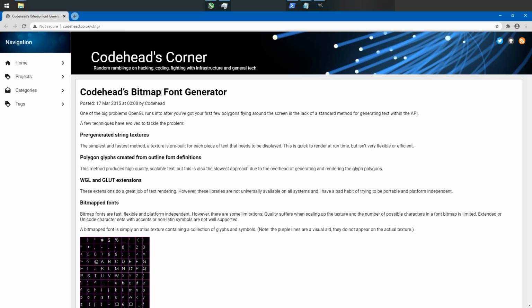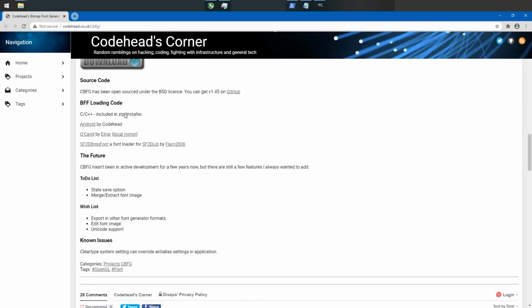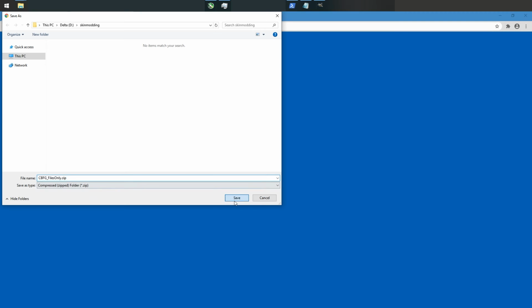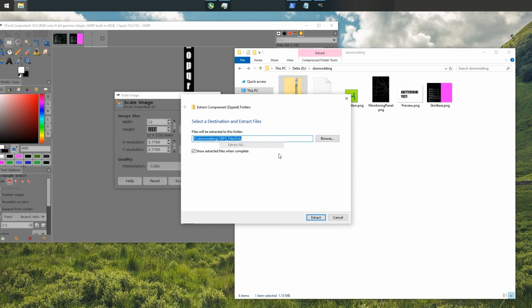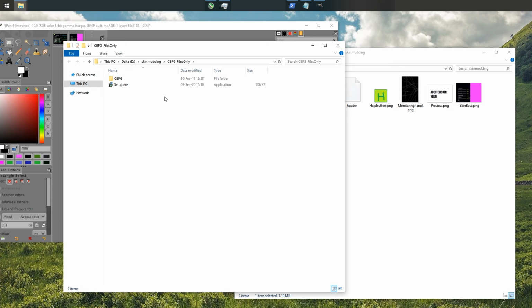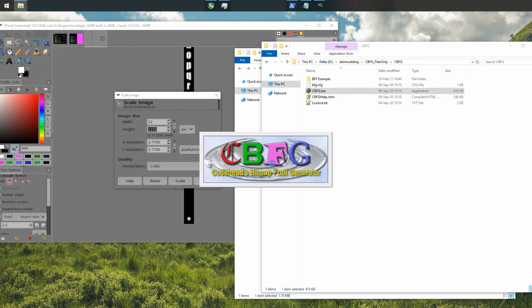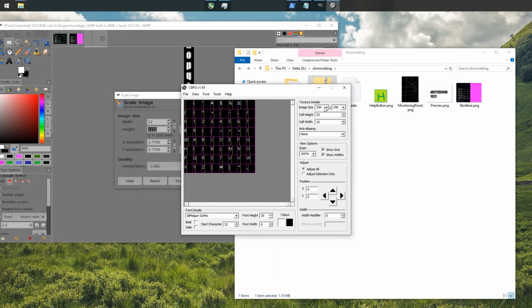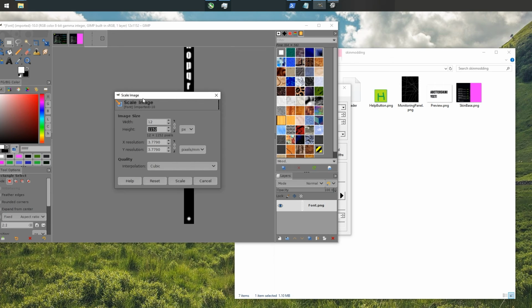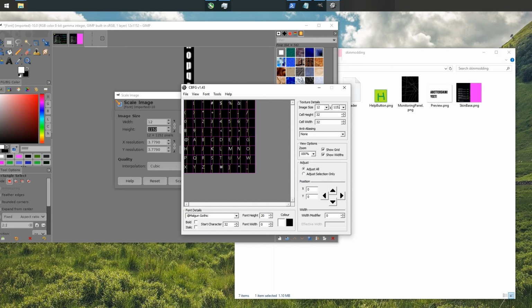Codehead's bitmap font generator. Thank you, Codehead. I hope it works. Let's just download the zip and extract it, of course. Extract all. Extract. Okay, here it is. That's nice. Okay, image size. We know we need 12 by 1152. Maybe we can change the font size if we wanted to, but I'm not going to try. So far so awesome. Font height, let's set it to 12.